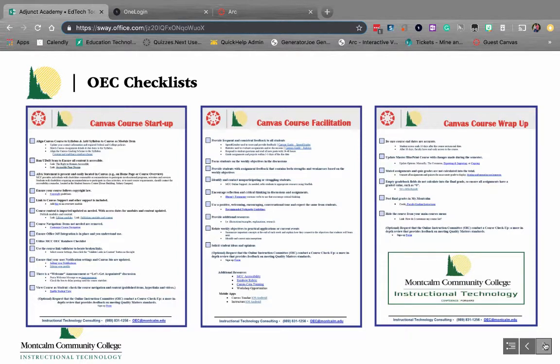Last thing, we provide checklists. You may have seen those. I will be emailing those out at the beginning of the term, probably about halfway through the term or midterm, and then towards the end of the term. These are not requirements. Well, some of them might be requirements, but these are more just simple things that you might otherwise forget that will help you to prepare as you lead up to the course, as you're facilitating the course or midway through the course, and as you're working to wrap up the course.